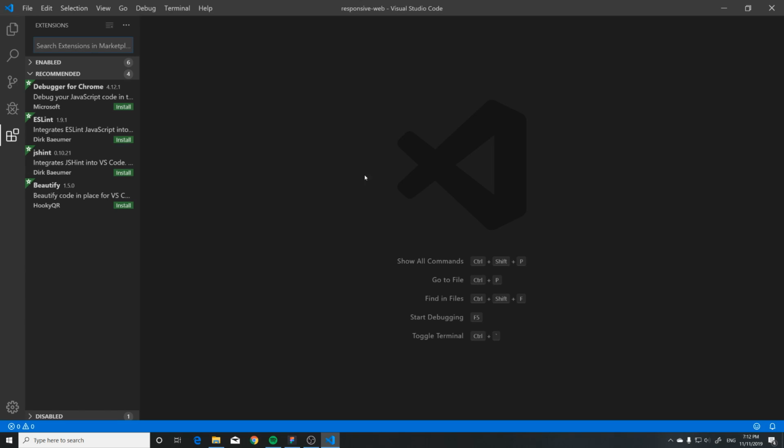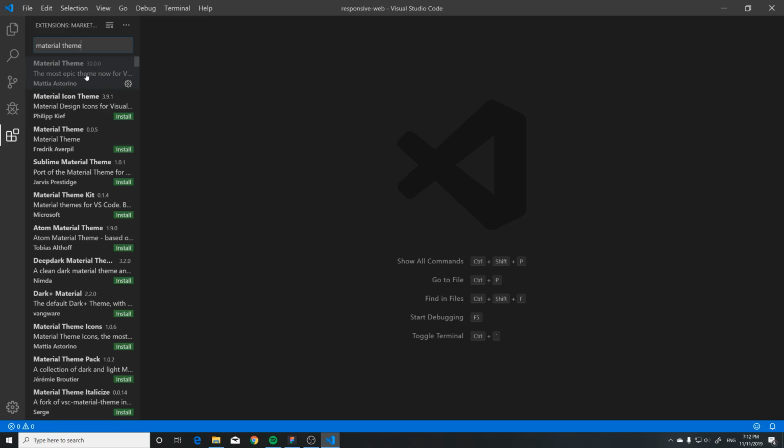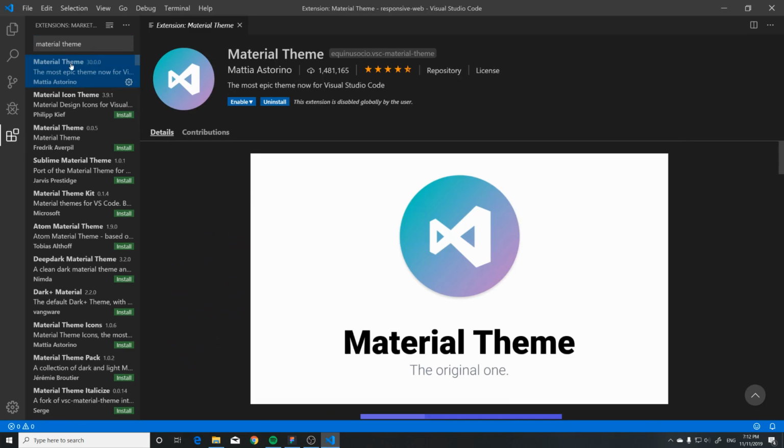So I'm going to add a few and I'm kind of going to explain what they do. The first one is I kind of want to change the color of this. I'm not a huge fan of it. If you want, you can leave it like this. But I'm going to change mine. So what I'm going to search for is Material Theme. And this one is a pretty nice looking one. So it's the first one here. It's by Mattia Astorino. I'm sorry if I misspelled your name, but you're gonna hit install here.